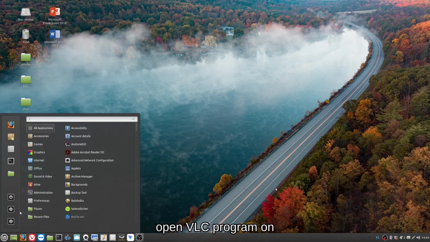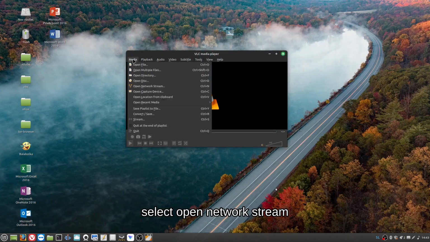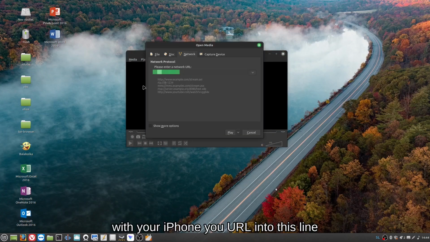Open VLC program on your PC and navigate to Media, then select Open Network Stream. Write your iPhone URL into this line.